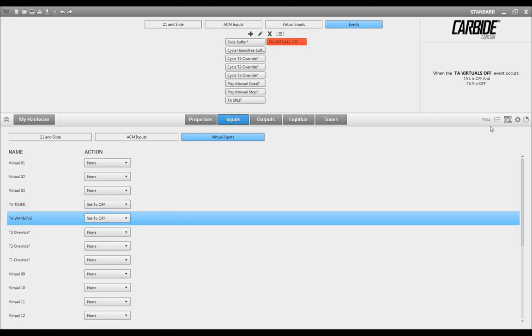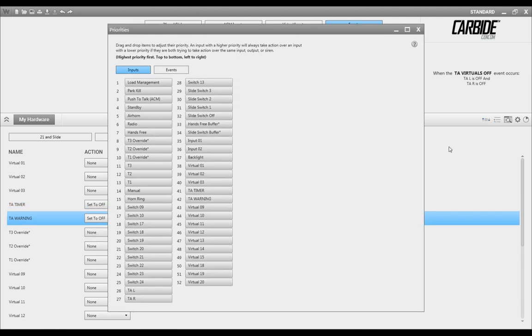Now we will want to look at the priorities list. We will want to move TA Timer and TA Warning above the TA Direction Left and TA Direction Right.